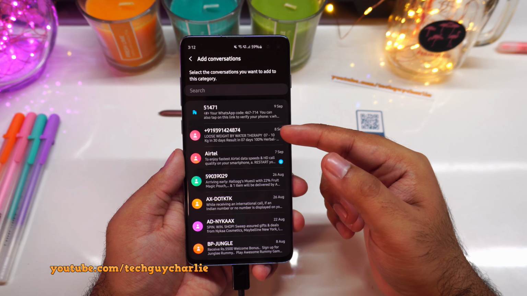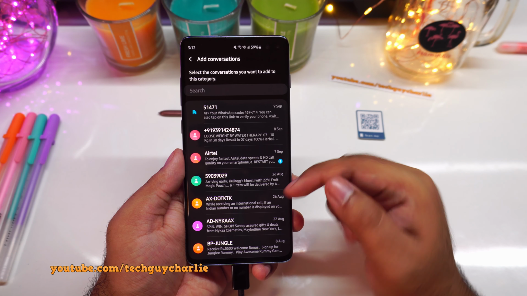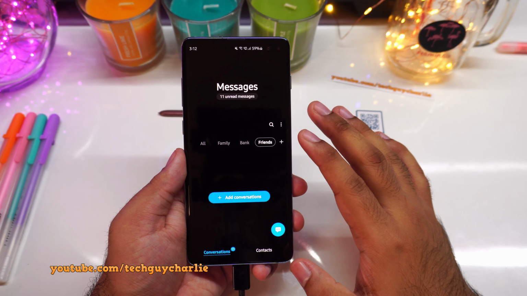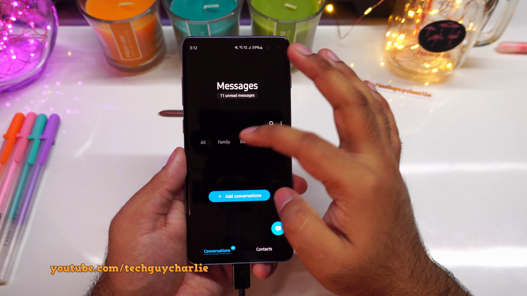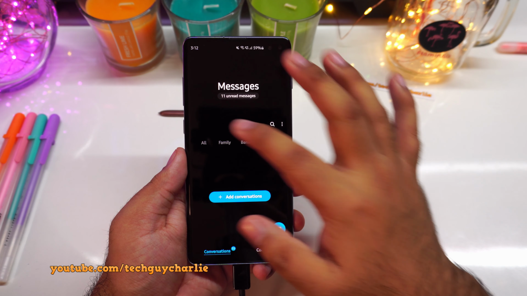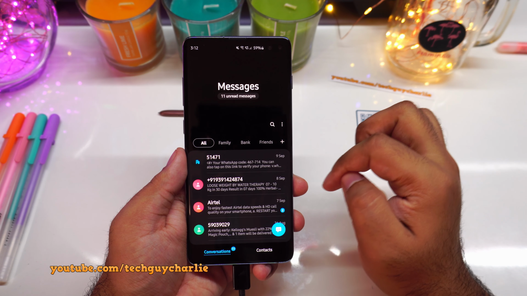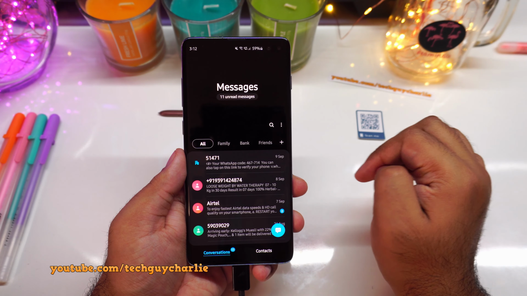And from over here, I can select the conversations I want to add to the friends category. I really like this because I can have all my bank text messages at one single place. I don't have to search from hundreds of text messages to find the text sent from my bank.